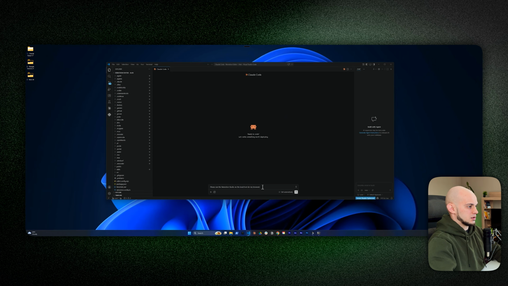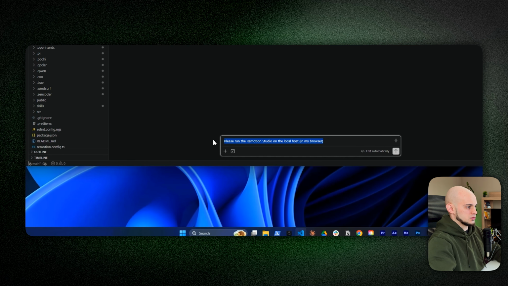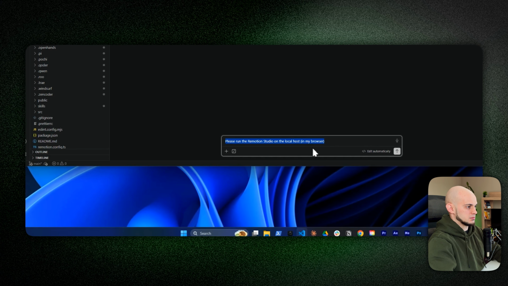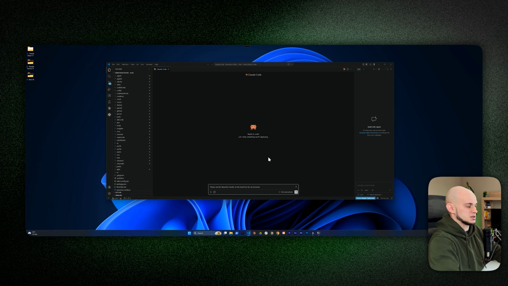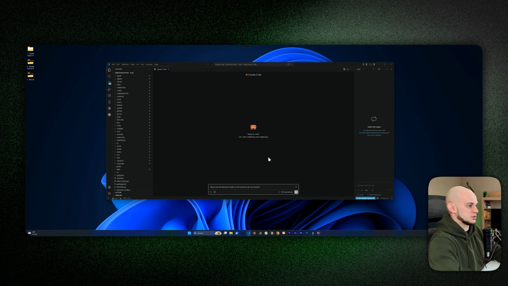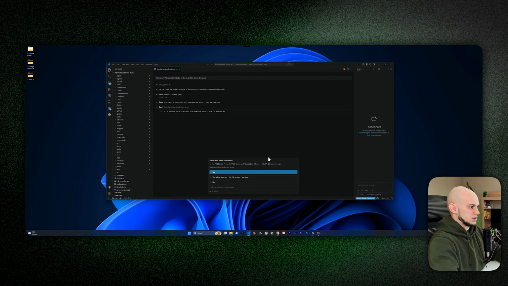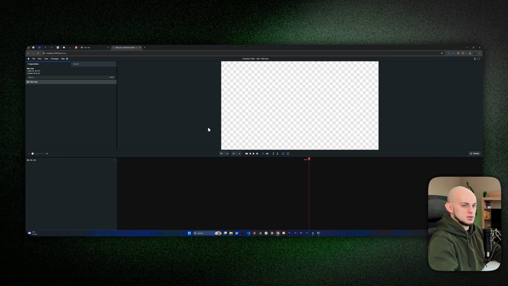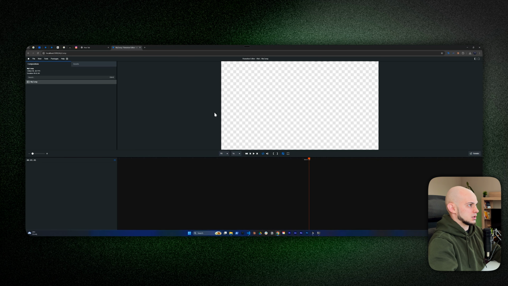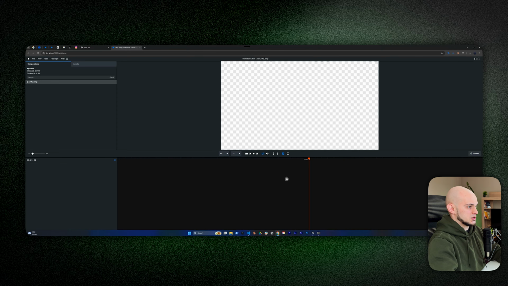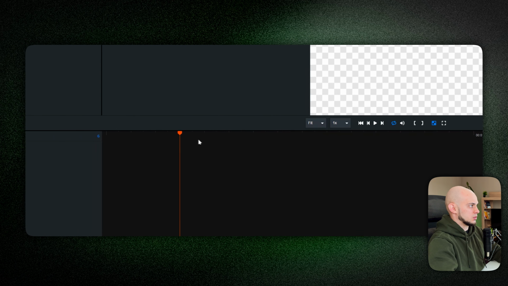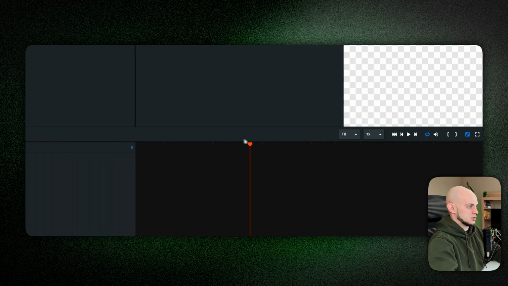As you can see, I typed please run the Remotion Studio on the localhost in my browser. You probably don't need to go into that much detail. You can just say run Remotion Studio and that's it, but just in case, the more context you provide, the better. Now we're just gonna press enter and wait for Claude to complete the process. Also, you will need to allow some commands. As you can see, Claude automatically opened the Remotion Studio. So this is how the Remotion Studio will look inside your browser.